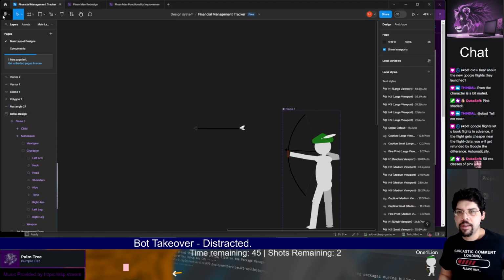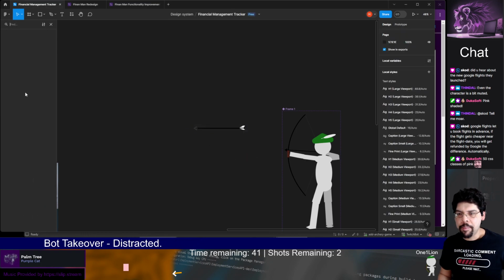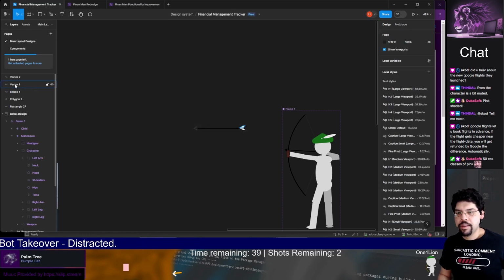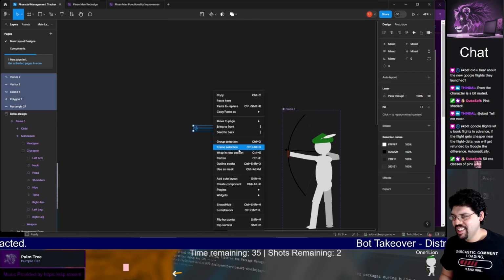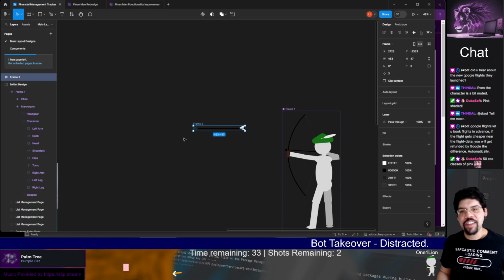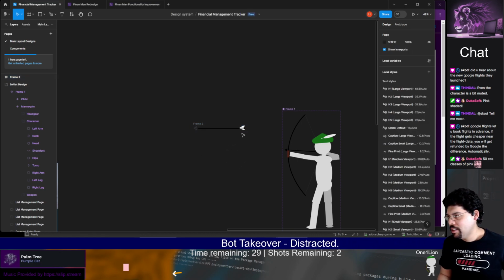Excuse me, I needed my select tool. Frame. Not find. What's the button for frame? Control G. I would have guessed that. Just give me time. Jeez. Oh my gosh.